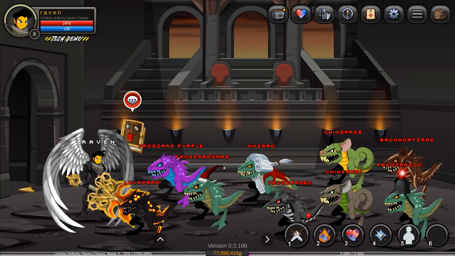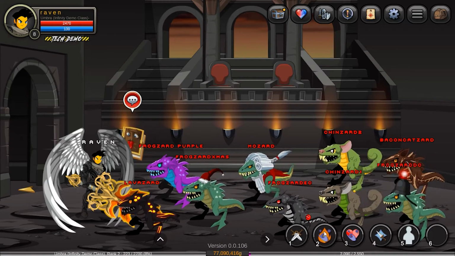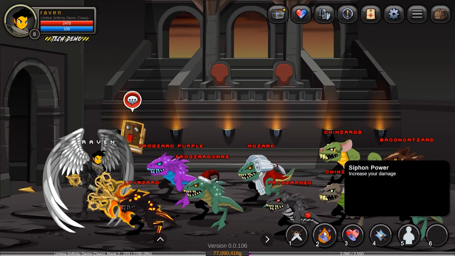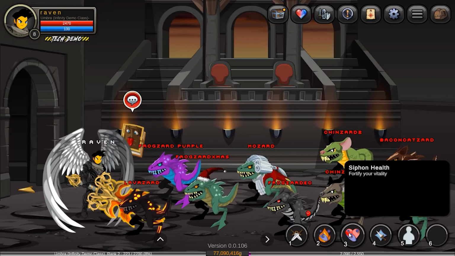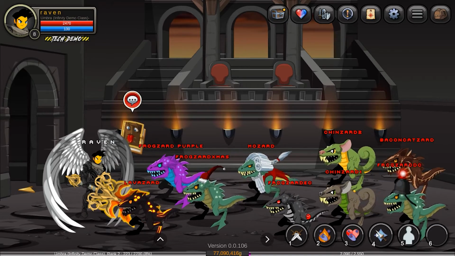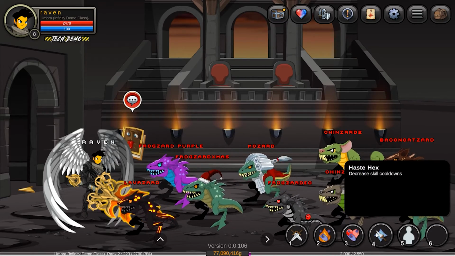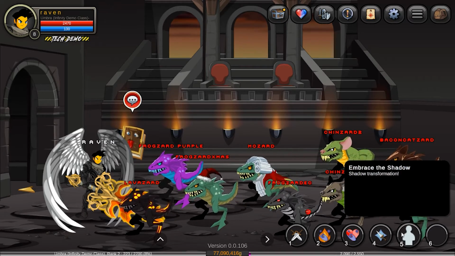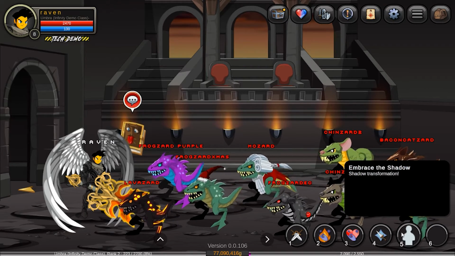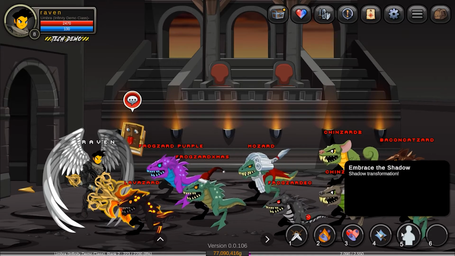Now let's go over the class. First, you have auto attack. Then you have siphon power. This increases your damage. Then you have siphon health, and this fortifies your vitality. Next is haste hex, and this decreases your skill cooldowns. And then last but not least is embrace the shadow, which makes you transform into a shadow.